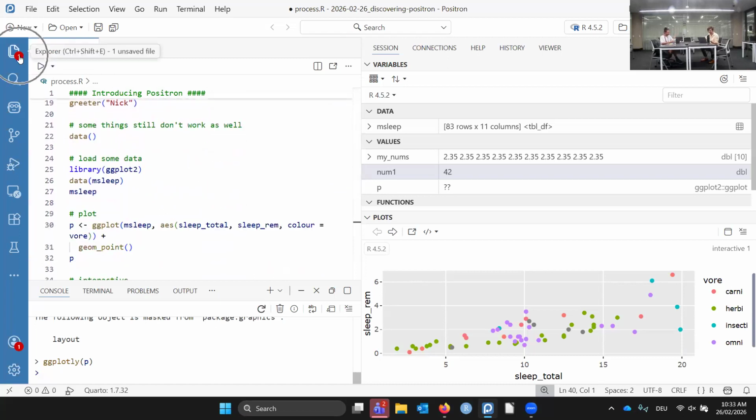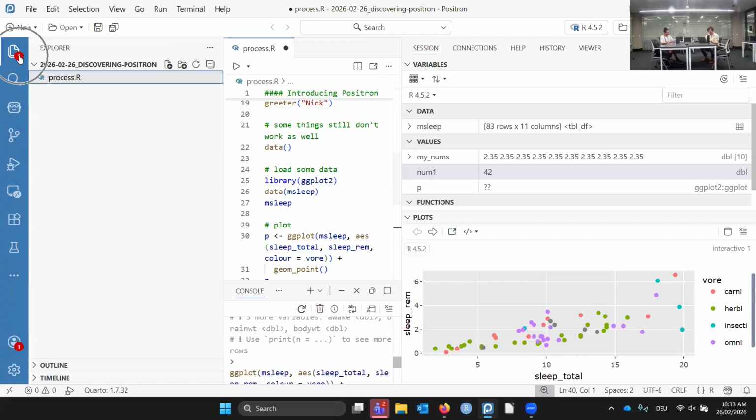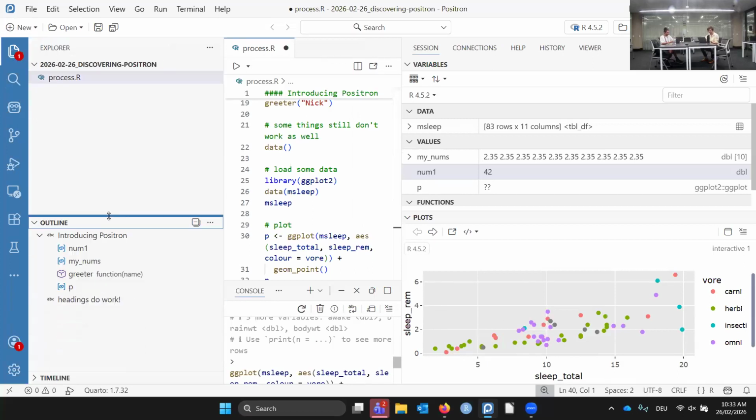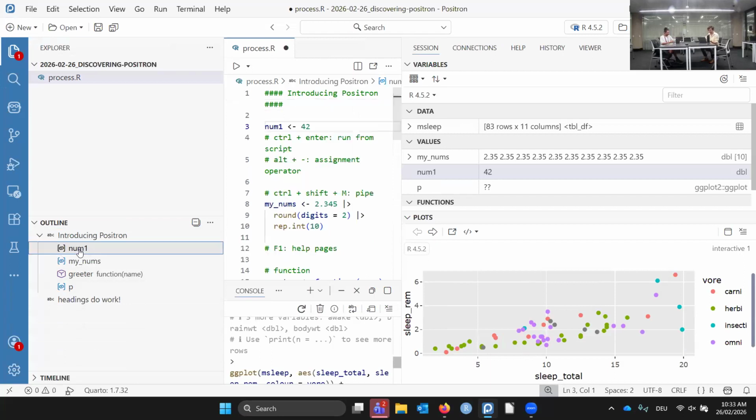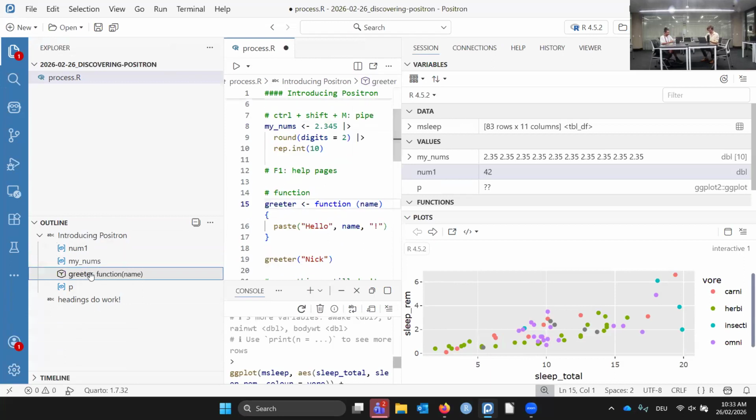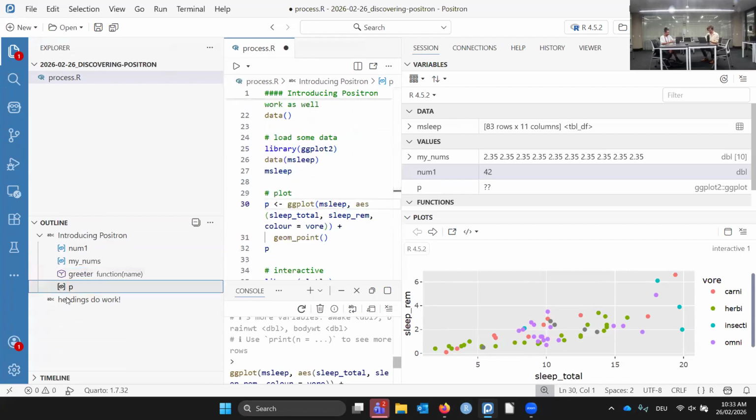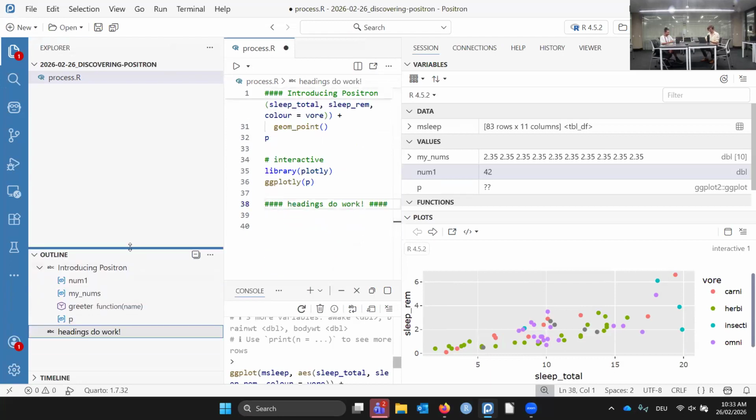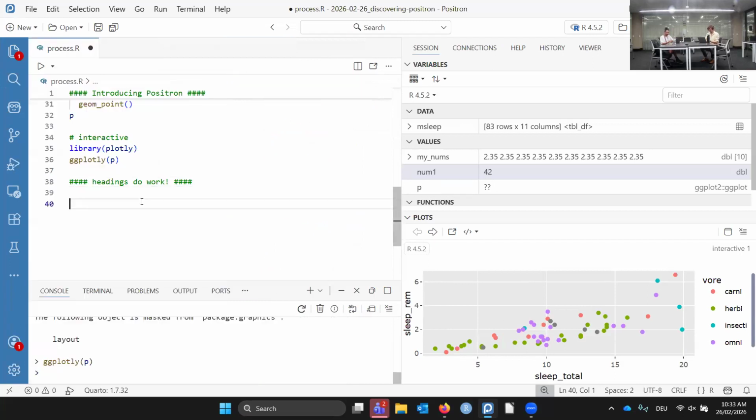But if you look at your Explorer tab, this one here, you'll see that at the bottom, there's also the outline. And in my script, I can see where num1 is defined, where my nums is defined, where the greeter function is defined, where the p object is defined, and also all my headings. So you can really structure your document like this and jump from one section to the other, which is quite handy. And you can collapse those headings as well.